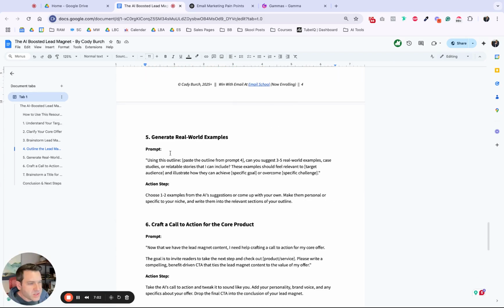And this next part is optional. Using this outline, can you suggest 3 to 5 real world examples, case studies, or relatable stories that I can include? You might want to use something like the deep research part here. I think a lot of people for this lead magnet in this market I'm trying to help understand the power of a welcome email and the risk of doing it incorrectly. So I'm going to leave that part out, but you can see how that might really add some data, stories, case studies that make your lead magnet even more valuable. But I'm going to skip that part for now.